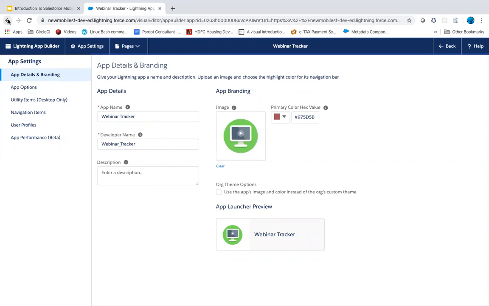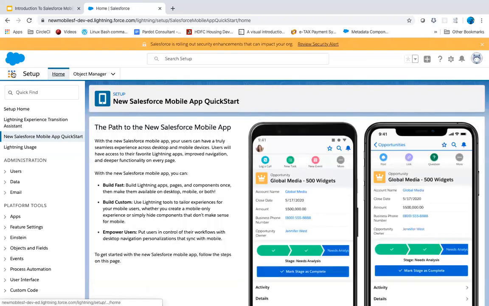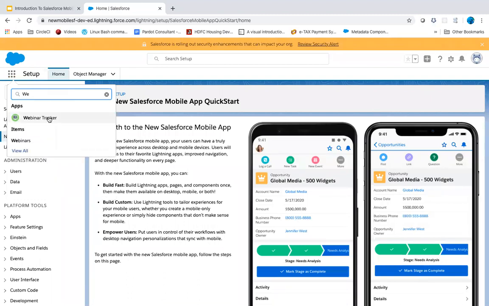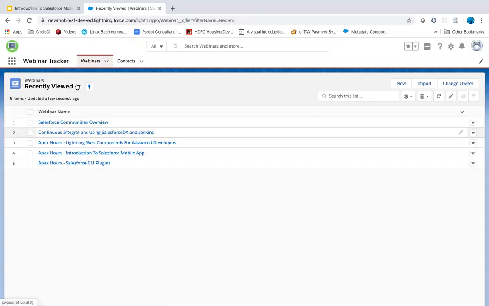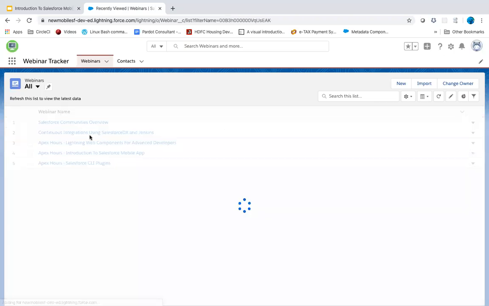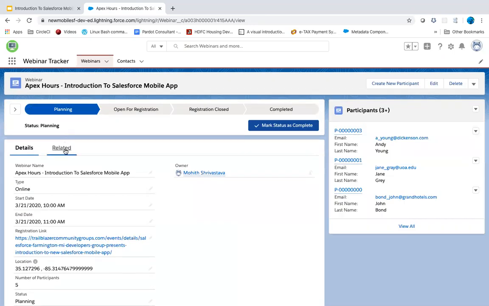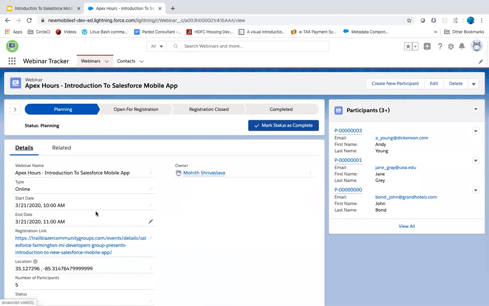So I've created this app. As you can see, this will now appear in the app section for me, that is, when I go to the chevron and select Webinar Tracker app. When I go to the Webinar Tracker app, it will show me webinars that one can register against, like for example this session. Then I have a related object which has participants, and I can upload my presentation to this. So this is a simple application.